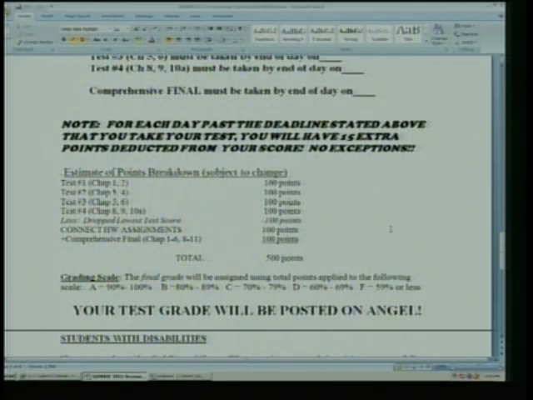How is the points breakdown on this class? Well, let's take a look at that. Well, you get 100 points for each test that you take. You will drop the lowest one of the first 4 tests. You also have 100 points from the Connect homework assignments that I will assign you, and we went over that on the Lessons tab on Angel. So that is worth 100 points, and I can tell who's doing that and who's not doing that.